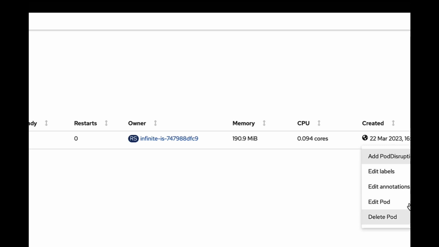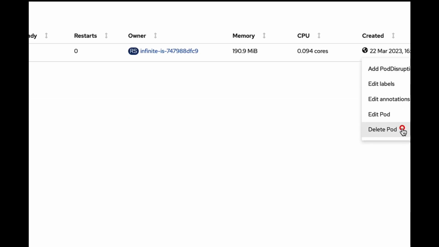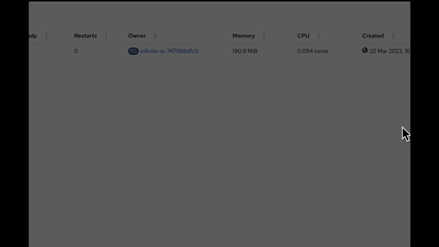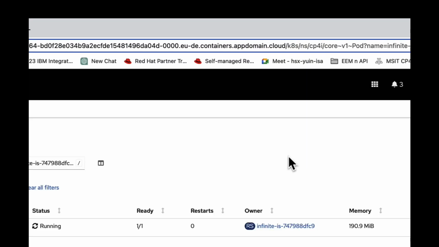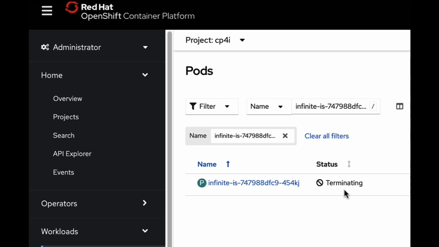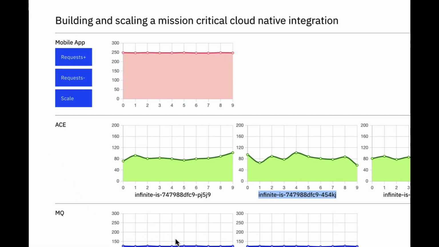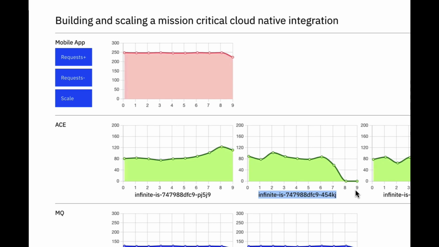So we delete the pod. The pod is where the runtime for this particular integration server is running. So we simply terminate it. And let's go back to the dashboard to see what happens. So of course the traffic goes down to 0. And now we only have 2 integration servers.